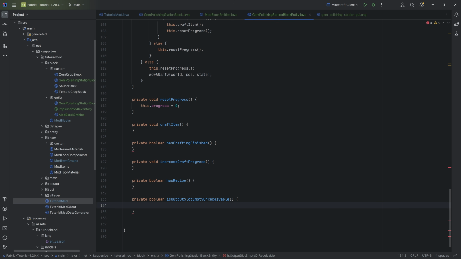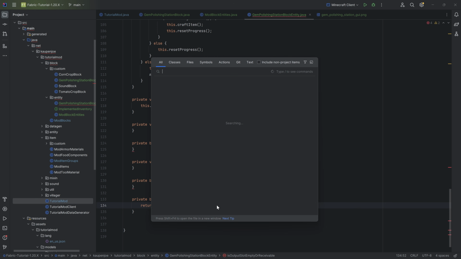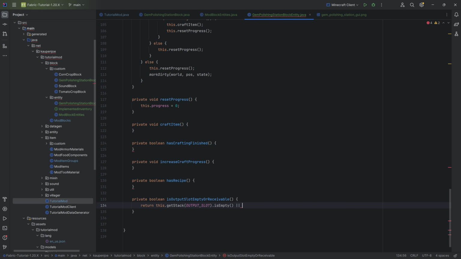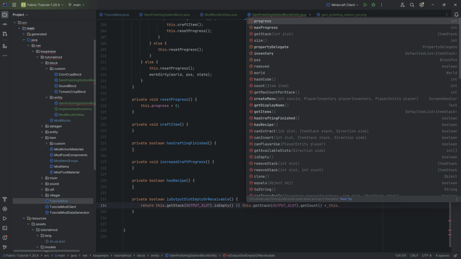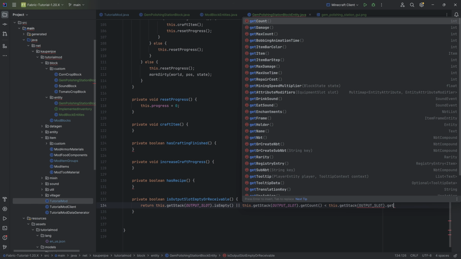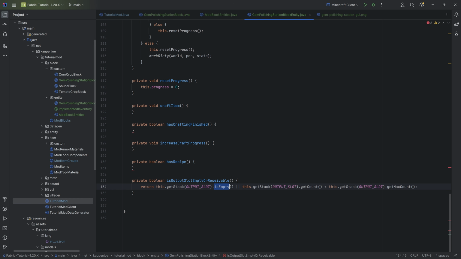So we're basically going to say, is the output slot empty or receivable? What does that mean? Well, we're going to return the following: this.getStack of the output slot, right? So we're going to pass in the output slot. If this is empty, that means we can definitely insert something there because there's no item in there. That's fine. Or this.getStack(OUTPUT_SLOT).getCount() is smaller than this.getStack(OUTPUT_SLOT).getMaxCount(). Basically meaning if this is empty, or you can actually still put an item in there.